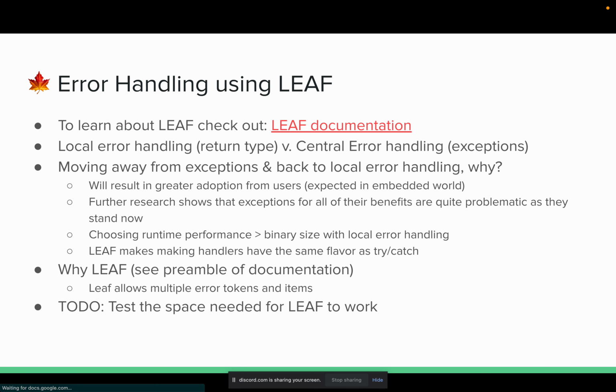Cool. Alrighty, so error handling using Leaf. Now, we can check this slide next. Yeah, this is probably the most intense update for the project. I think just in general, out of all the things we're talking about today, this is a pretty big one.